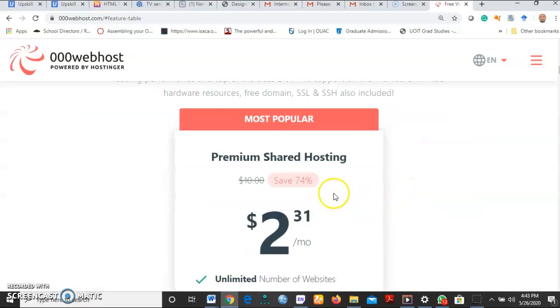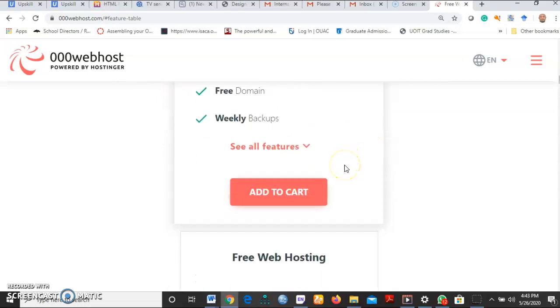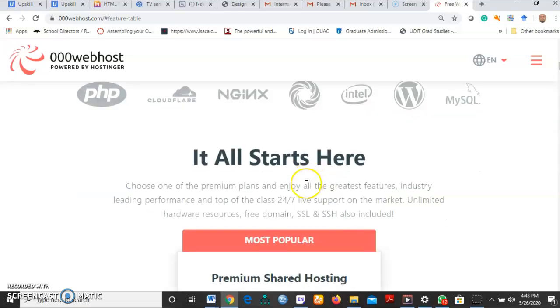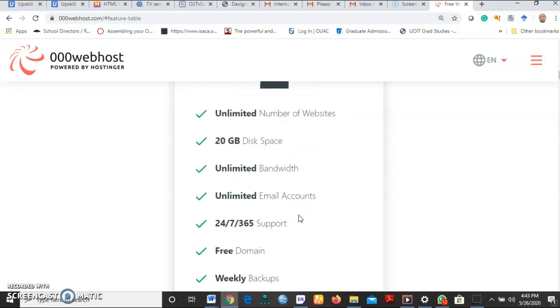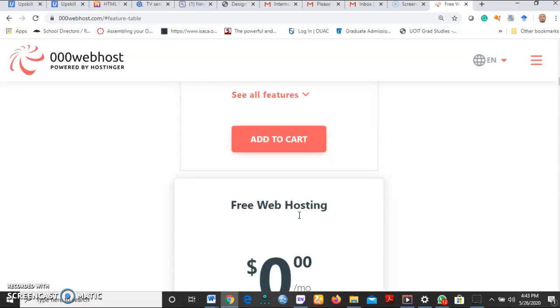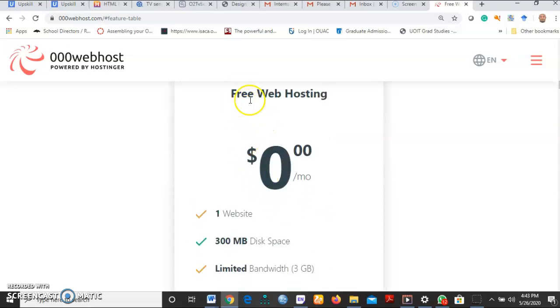So you click on get started. It's going to show you different options, but our option is the one that is free. This one is not free. You can see that they're asking for $2.3 US dollars per month, so we can't go for that. Ours is free web hosting, which is totally free.